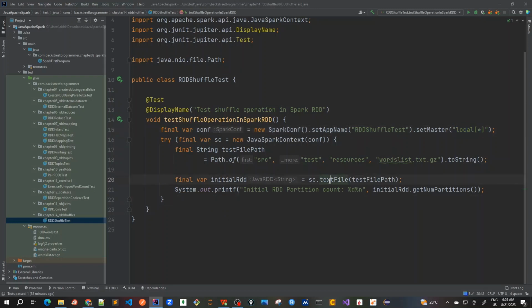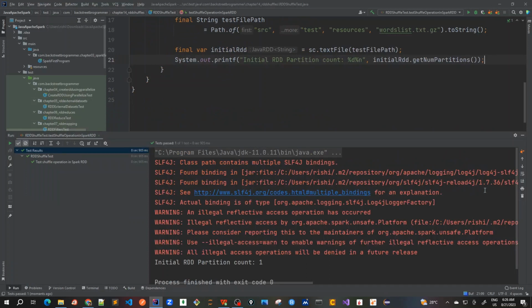Once we call sparkContext.textFile, it will load all the lines inside this word list into this initial RDD, which is a JavaRDD containing all the strings. First of all, let me check the number of partitions. I expect that because the data is so small in the big data context, it should be only one partition. If I run this, it will be evident how many partitions we have. As we see, the initial RDD partition count is 1.